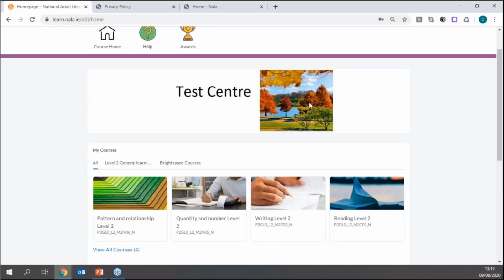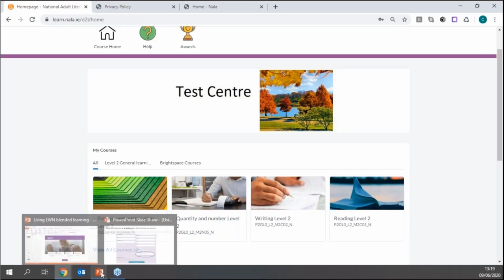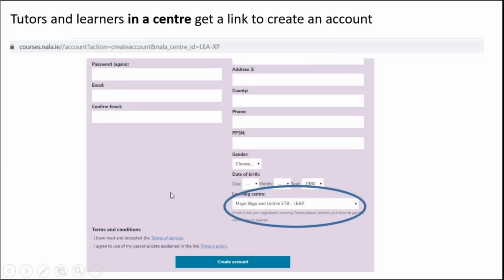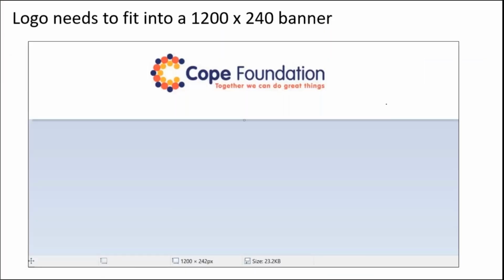Okay. This test center here and the image is the banner for this particular center. So if I just go back to my slide again here and just show you the banner. So when you send us in a logo, it should be 1200 by 240 pixels. Okay, you don't really need to worry too much about that.